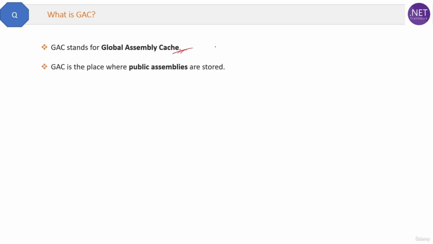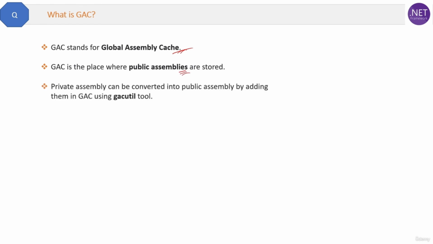What is GAC? If you know about public or shared assemblies, then you must have heard about GAC also. Here are 3 points which we should know about GAC. GAC stands for Global Assembly Cache. Second point, GAC is the place where public assemblies are stored, okay. Third point, a private assembly can be converted into a public assembly by adding it to the GAC using the GACUtil tool. So this is the tool with the help of which you can add one assembly as a public assembly, okay. I think this is enough information about GAC.